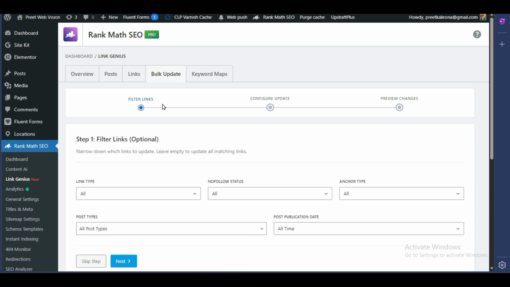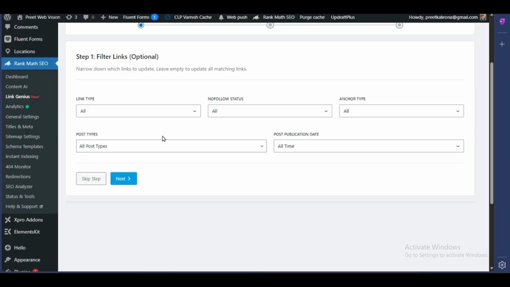Let's click on bulk update, where I can filter my links and narrow down which links to update. Leave empty to update all matching links. Let's select internal links here, link type external or internal, nofollow status, nofollow, and anchor type, text or image. Let me select text here.